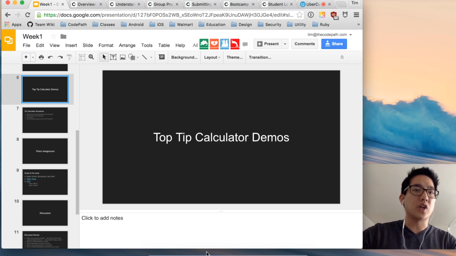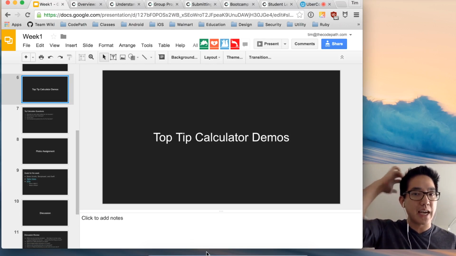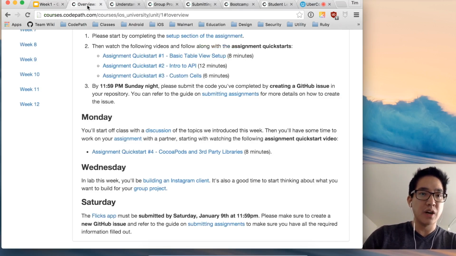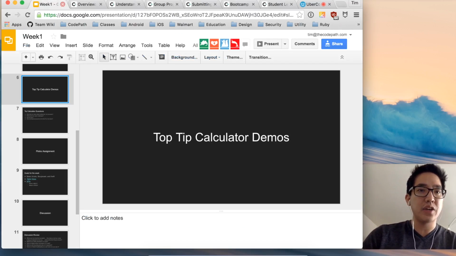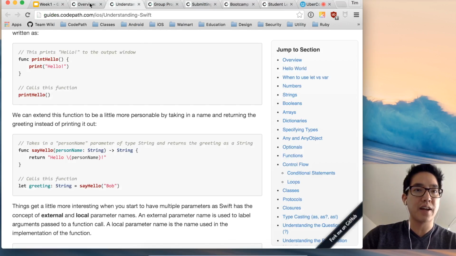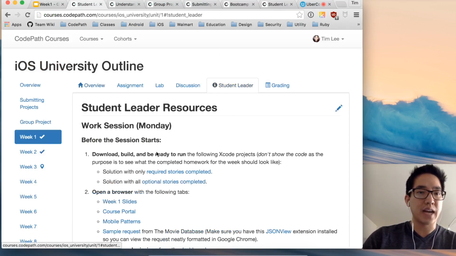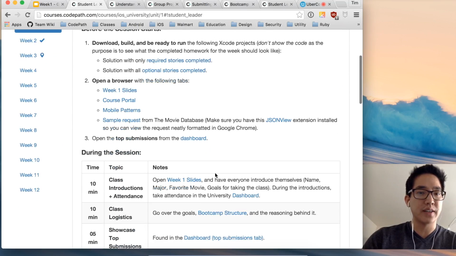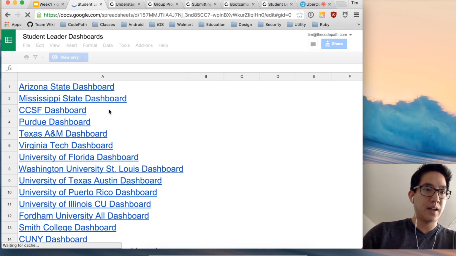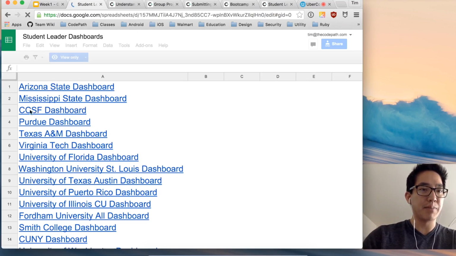Let me go to the student leader tab here. Everyone's going to have a dashboard for your university. Your dashboard will be filled in by your grader for the top submissions. Let me look at the CCSF dashboard, for example. I'm just going to load it real quick. You're going to be taking attendance in this dashboard, and the graders will also be recording the grading scores for each of the students in this dashboard.